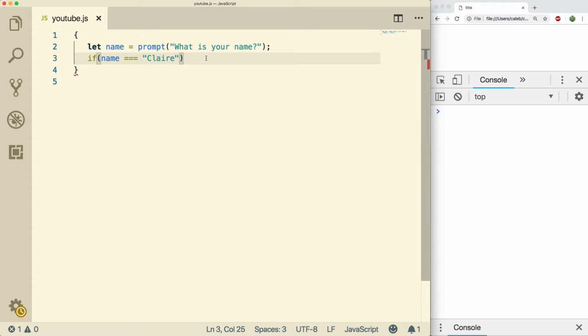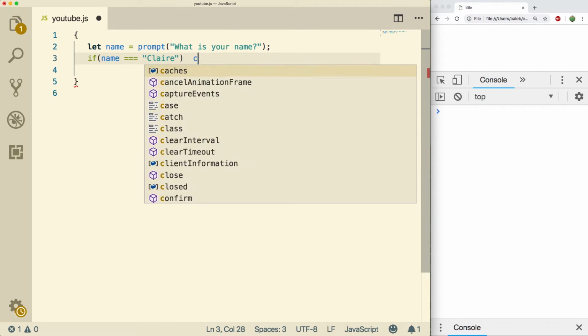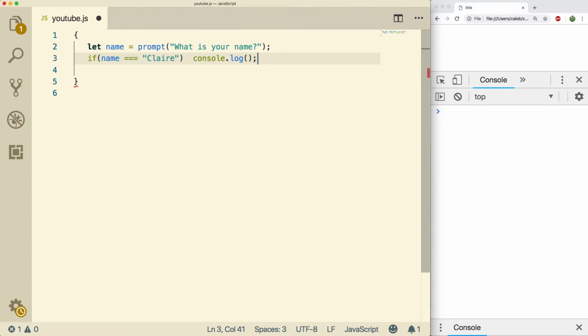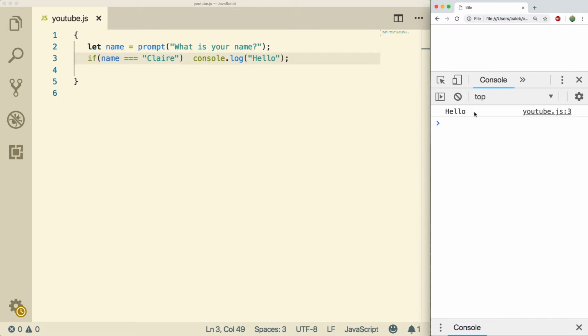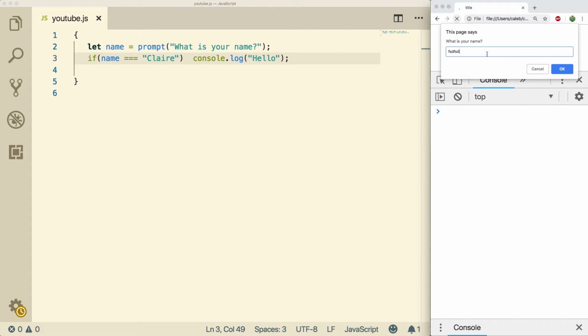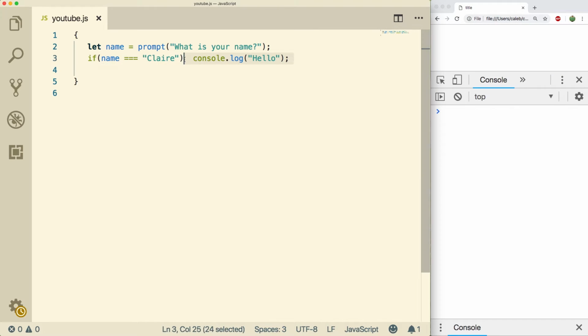Some people will put this on the next line like so. My recommendation is to put it on the same line. So we're going to say console.log, and we're just going to say something like, hello, just anything really, honestly. And when we do a refresh, we can say Claire, and you can see it gives us that output. Now that's basically it. There's no else clause. It's all it does. The thing is, if you don't put in Claire, you put something else, it's not going to execute this line here.